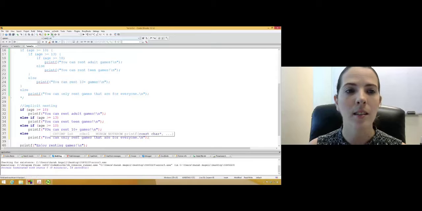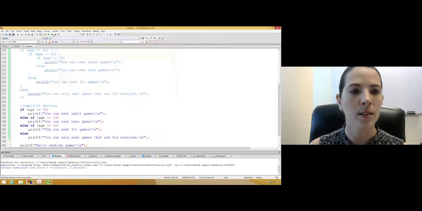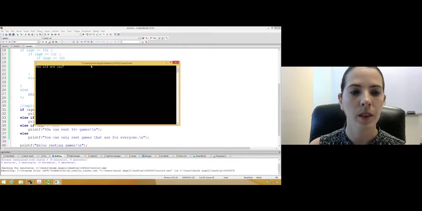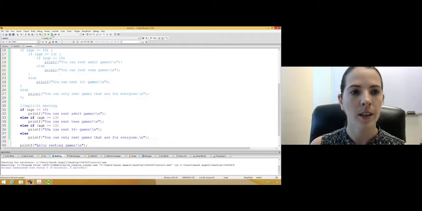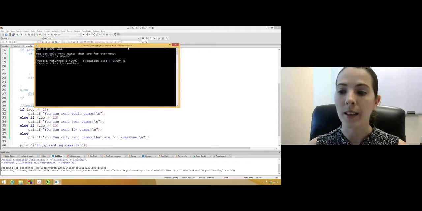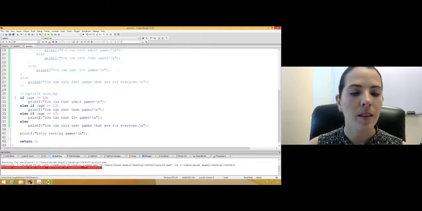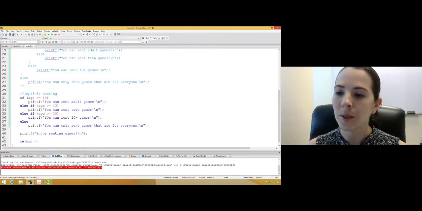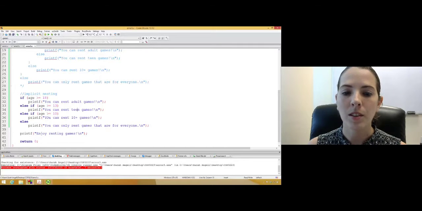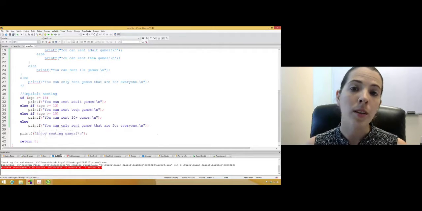And we can test it to double check. Here's our you can rent adult games. Here's our teenager. Here's our 10 category. And here's our default, you can only rent games that are everyone. So the output behavior is exactly the same in both versions, but this one tends to be a little bit cleaner, it's a little bit easier to read. The compiler treats both of them exactly the same, so there's no advantage to one over the other. You're free to use whichever one makes more sense to you.